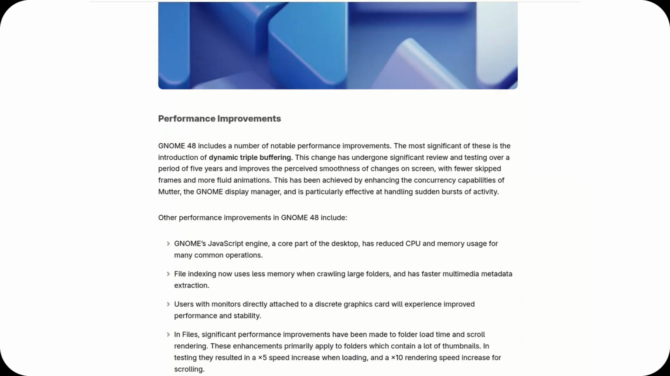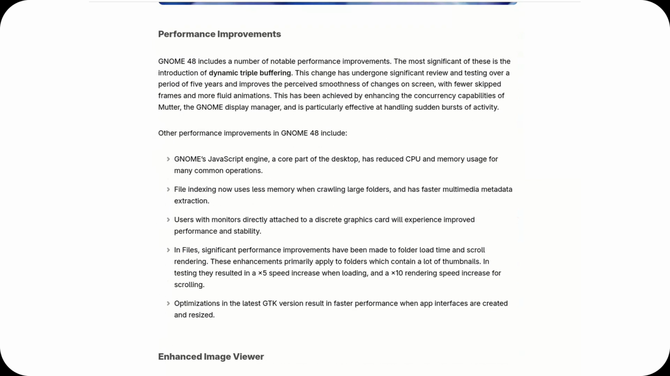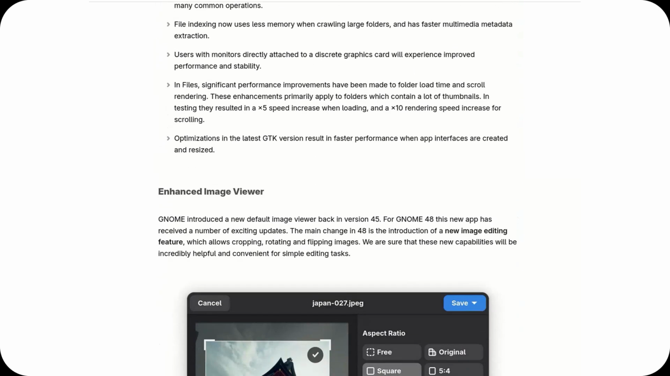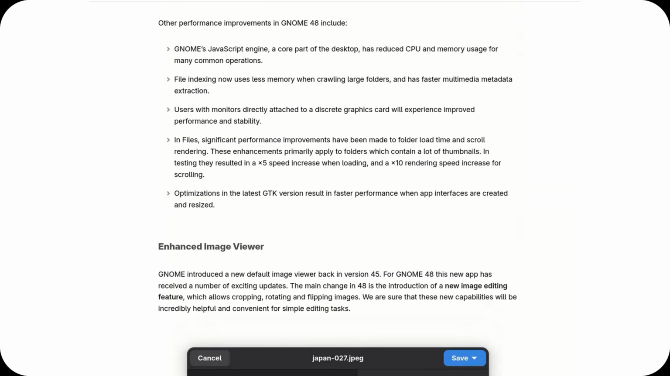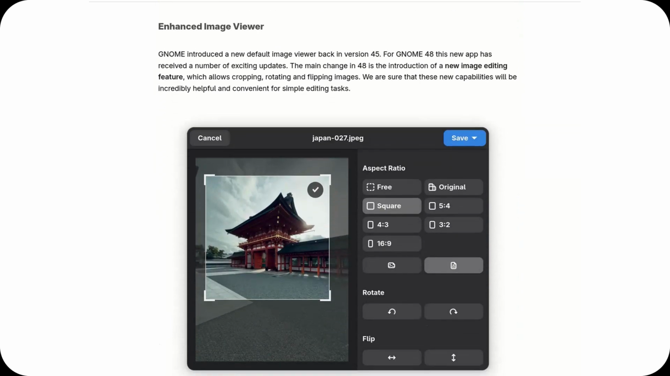The release also includes notable performance improvements. Dynamic triple buffering has been introduced, resulting in smoother animations and fewer dropped frames. Additionally, optimizations to the JavaScript engine and file indexing processes contribute to a more responsive environment overall.